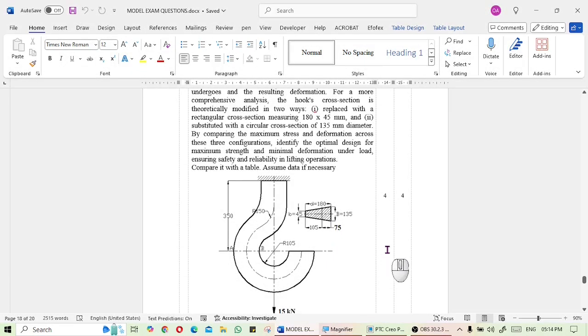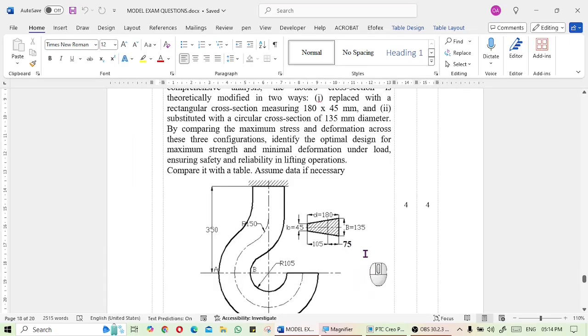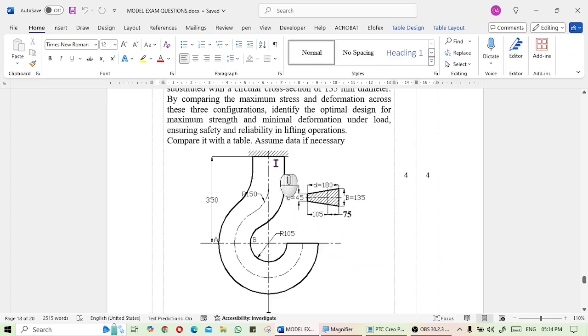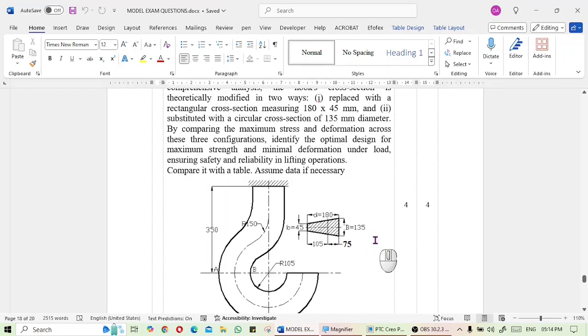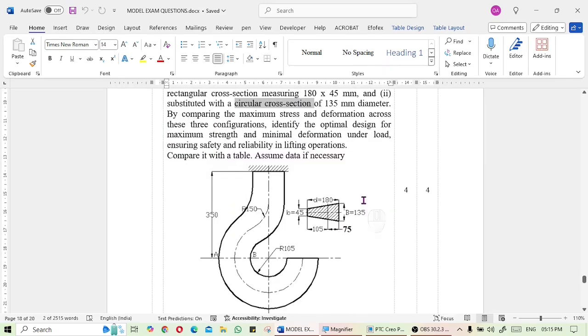Let us discuss how to solve this hook problem. If you look at this hook, you have a shape like a hook which has a trapezium cross section. At the same time, the same has to be replaced with a rectangular cross section as well as a circular cross section. We're going to identify which is the best cross section for this hook.